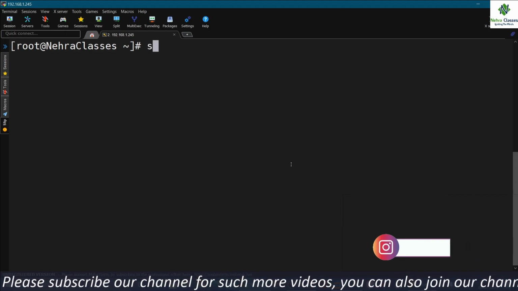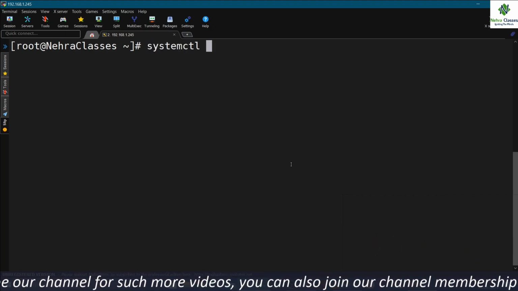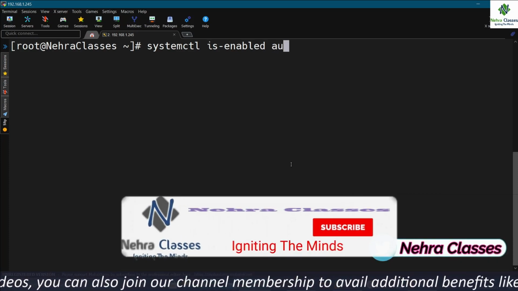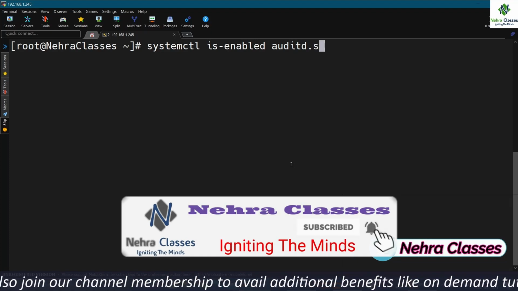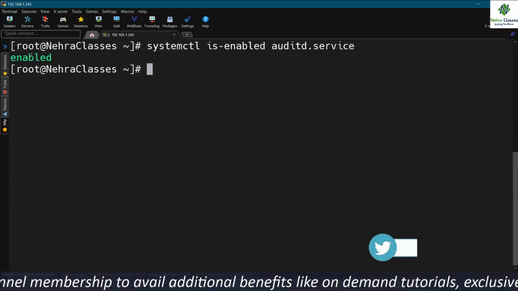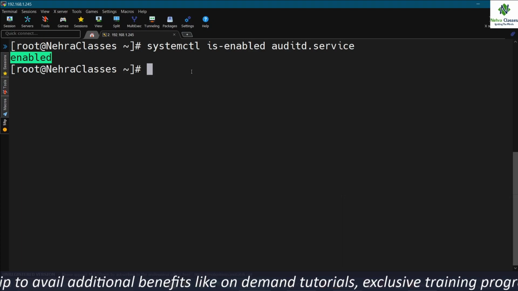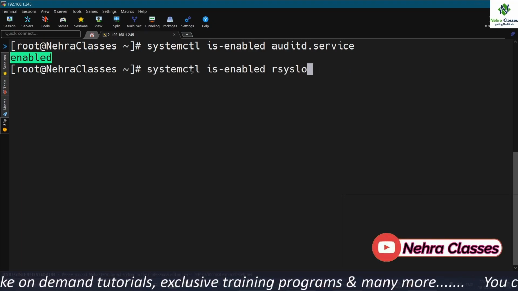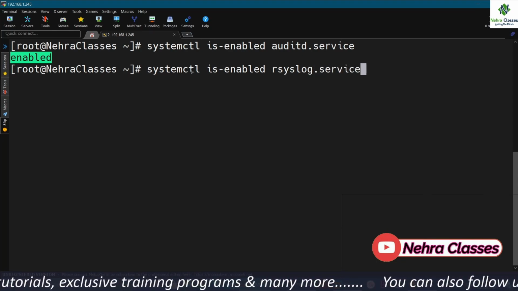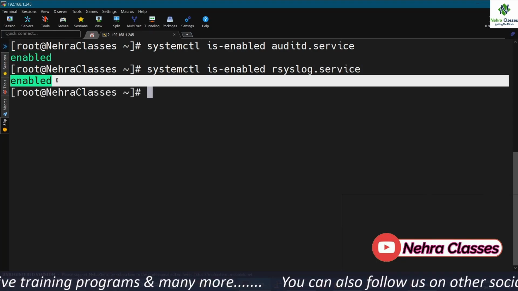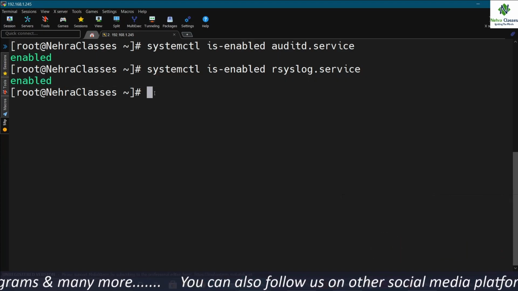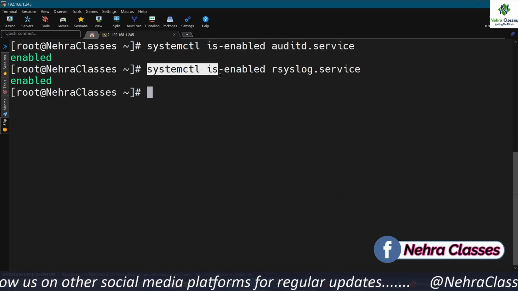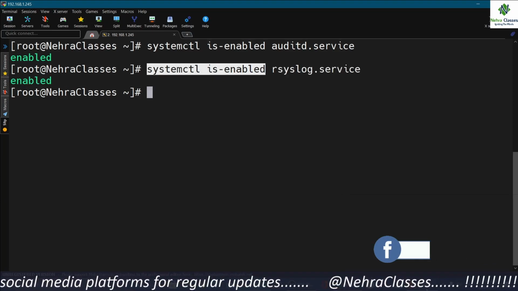Or you can also execute systemctl is-enabled and the service name. So first we will check for the auditd.service. You can see that the service is enabled, and we can also execute the same command for rsyslog.service. Here also you can see that the service is enabled. So either we can see it with the help of the systemctl status command, or we can execute the systemctl is-enabled command for both.